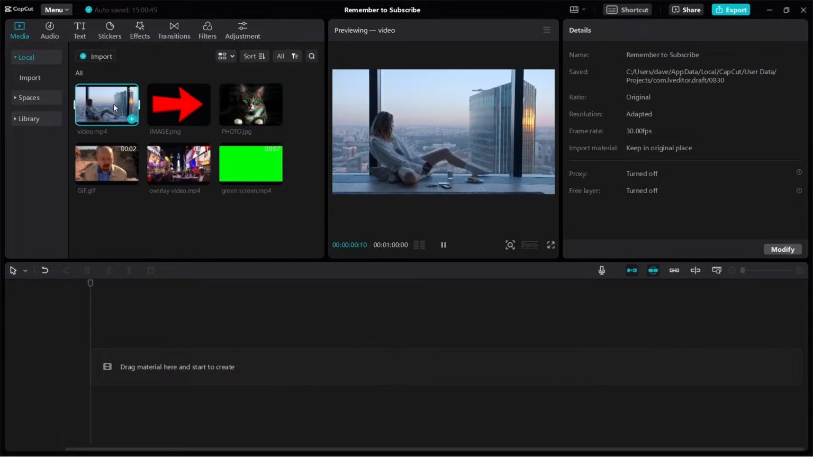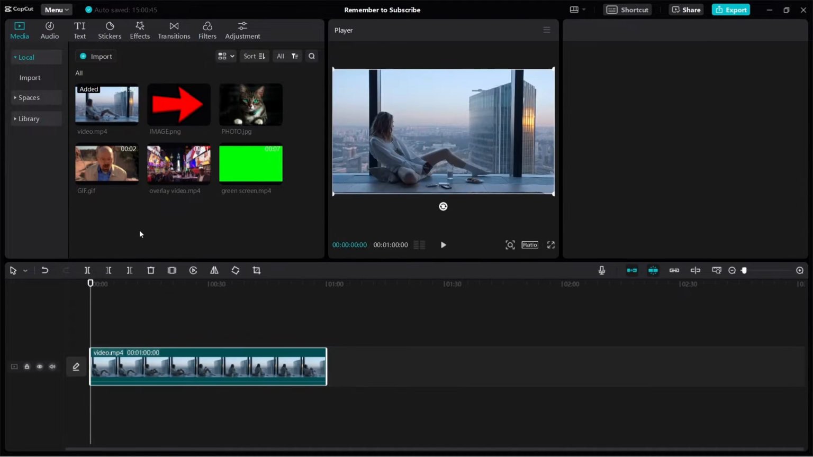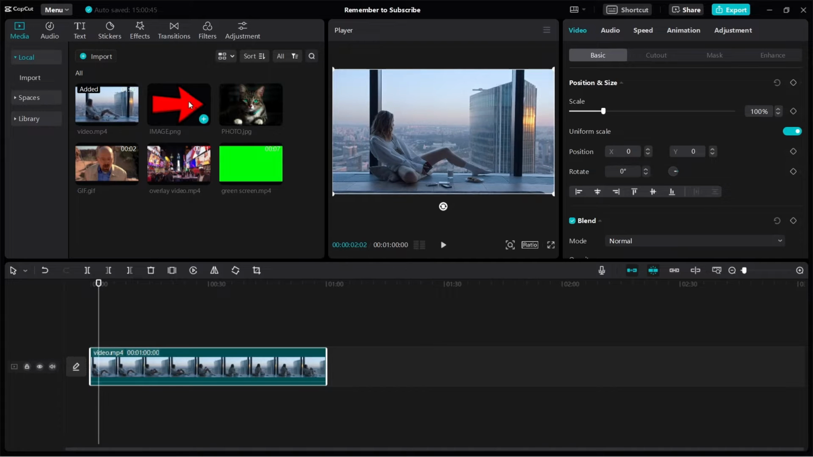Alright, so let's use this video as an example. We'll bring it to the timeline. So the first thing we can add as an overlay would be an image.